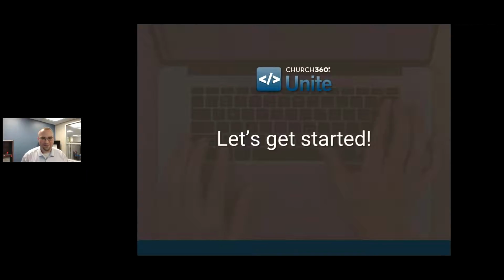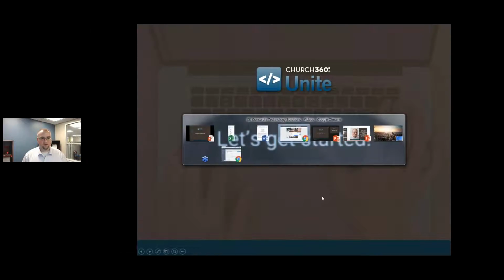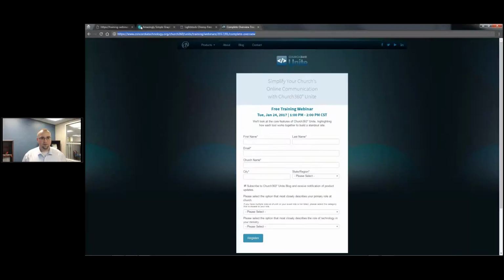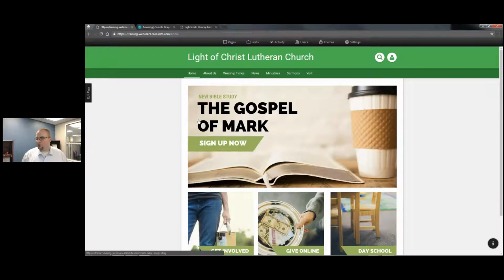I think I had that slide on there twice, so I do apologize for that. So we're going to switch over here. Oops. And I want to close that down. Here we go. So you should now be seeing Light of Christ Lutheran Church. It's a nice green site. It's set up for the Gospel of Mark. We're going to change that to start.